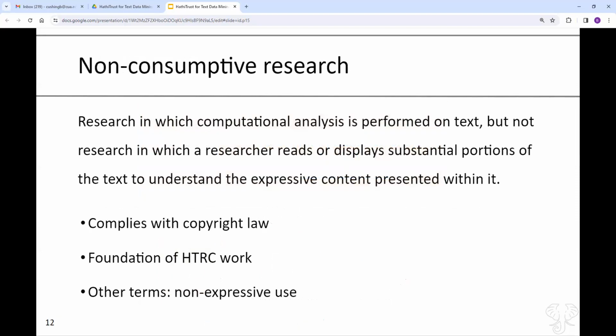HathiTrust Research Center tools and services operate within a non-consumptive research paradigm. This is a term for text analysis research that lets a person run tools or algorithms against data without letting them read the text. The precise definition is shown here on the slide. Research in which computational analysis is performed on a text, but not research in which a researcher reads or displays substantial portions of the text to understand the expressive content presented within it.